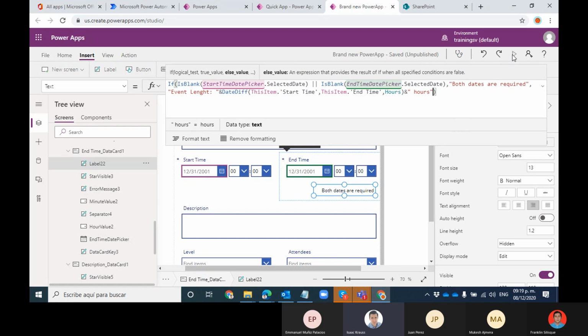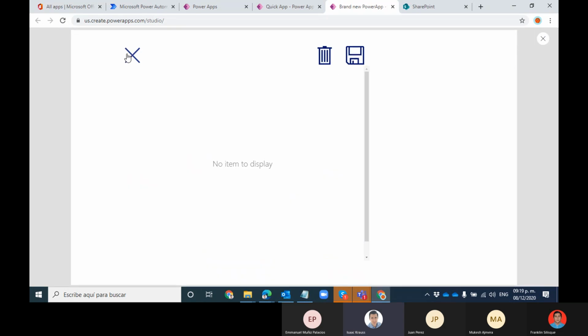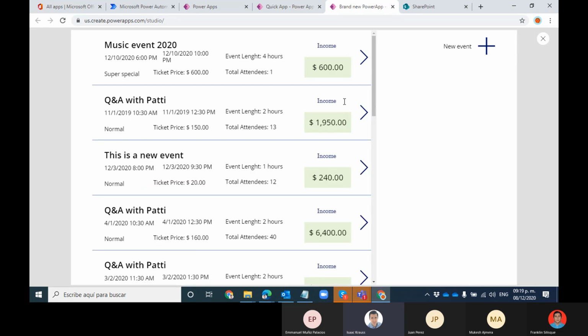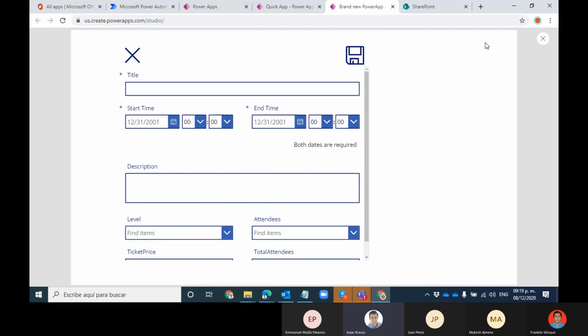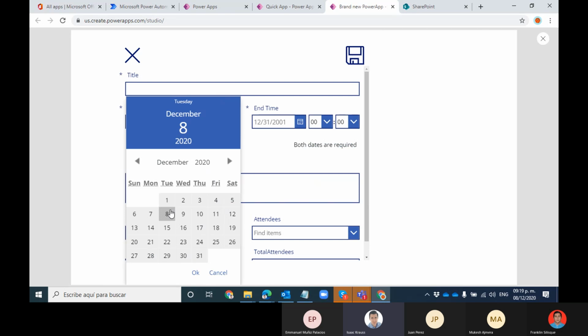Okay, let's see what happens. But we need to do it here. Nope. Initialize new event. Okay, both dates are required. Let's put something here.